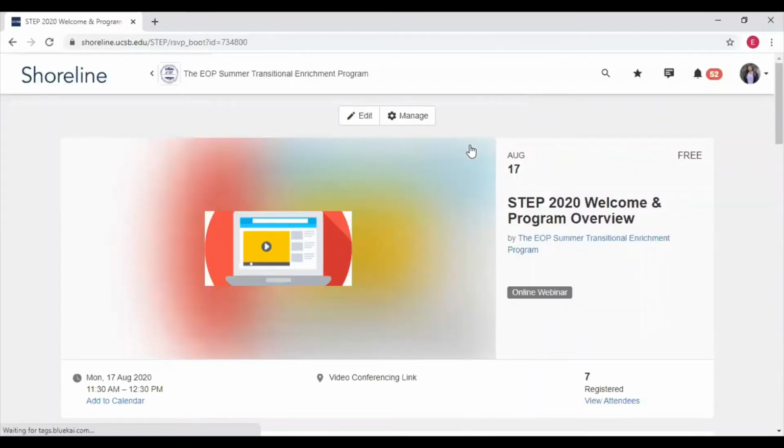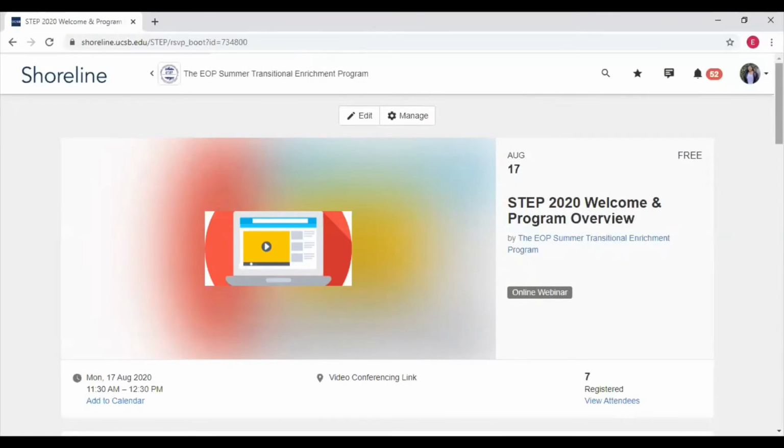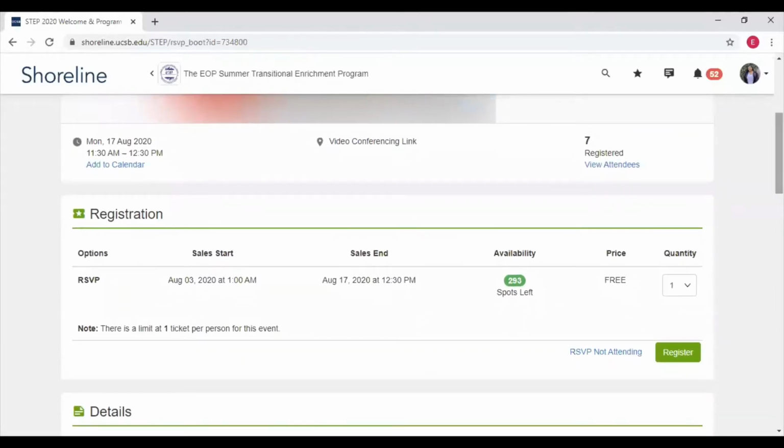First, you will click on the event you would like to sign up for, and it will take you to the events homepage. Here you can see the event flyer, the cost, the date, and the time. After looking over all the event details, you should scroll down till you find a green button that says register. We are going to click that button to start the registration process.